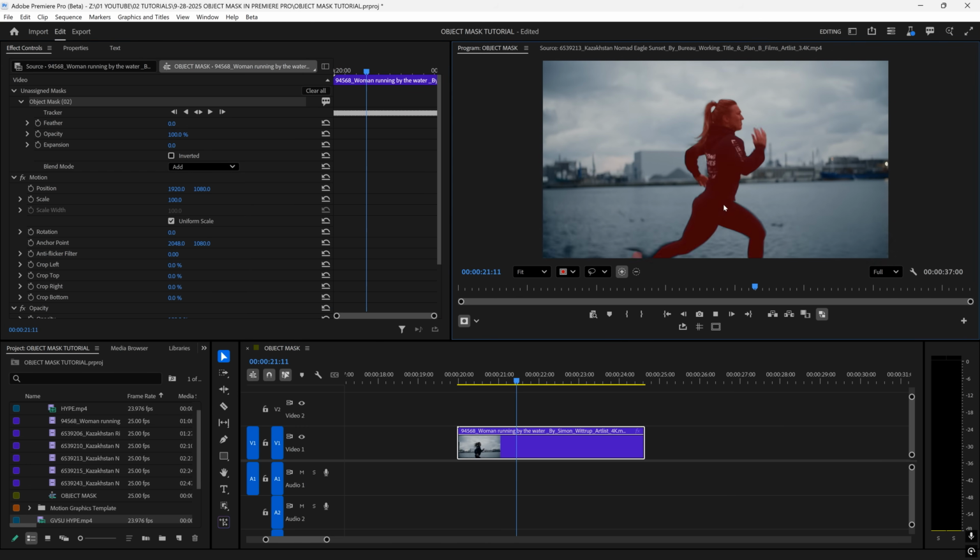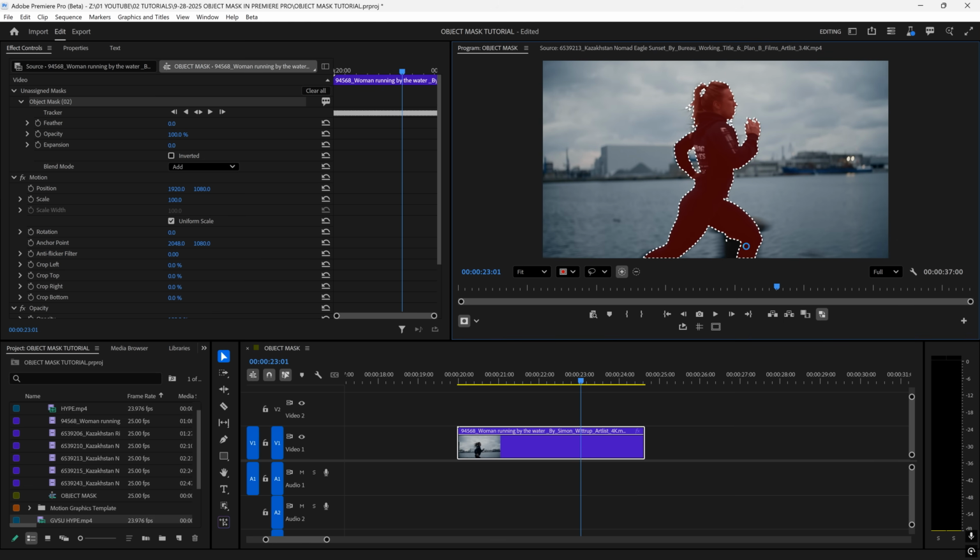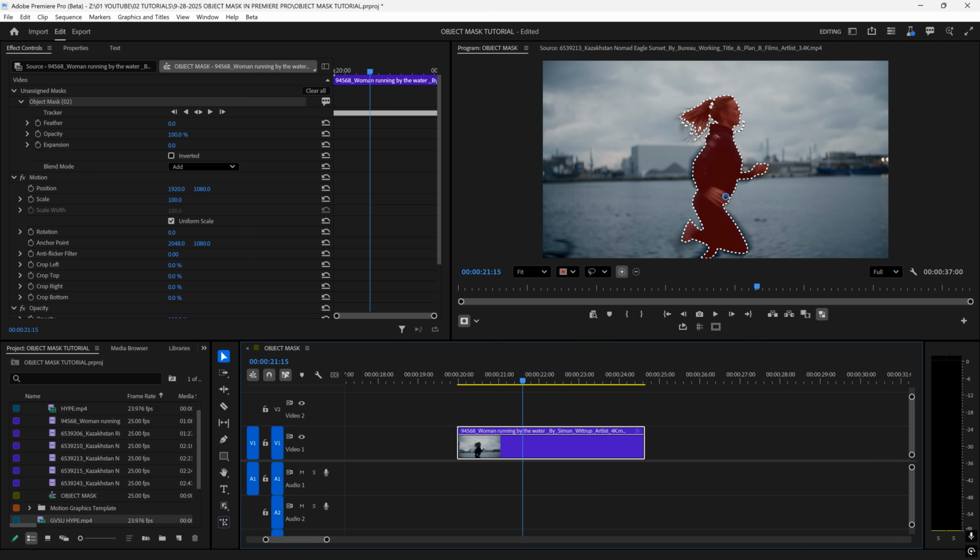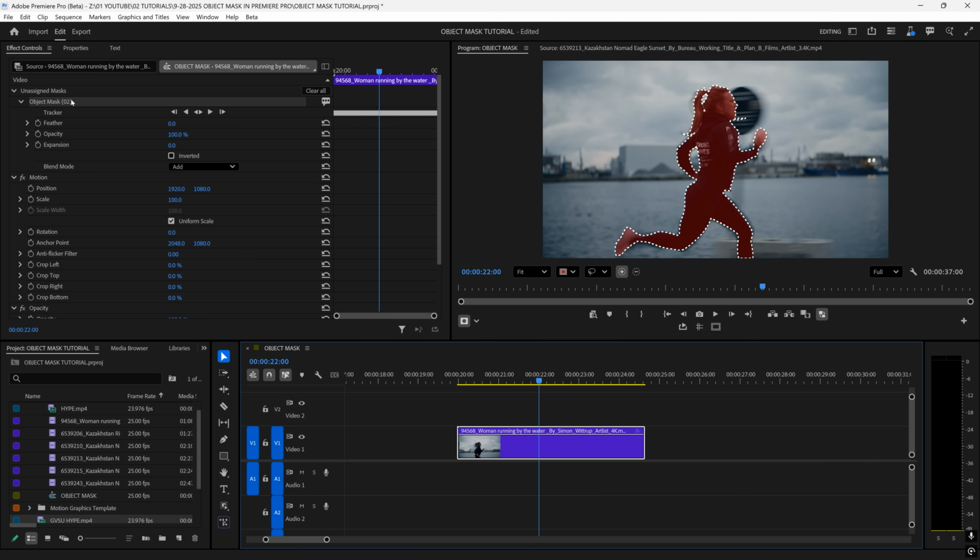As you can see with this overlay, it did a pretty decent job at masking out our subject. Now, if there's something missing or you need to add something, you can use these buttons right here to add or subtract something. Since our object has been masked out, how do we actually use this? Well, in the effects controls, there's this new thing called unassigned mask, and we have an object mask right here.